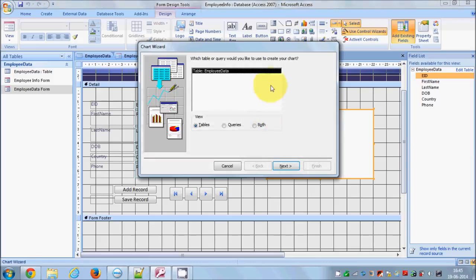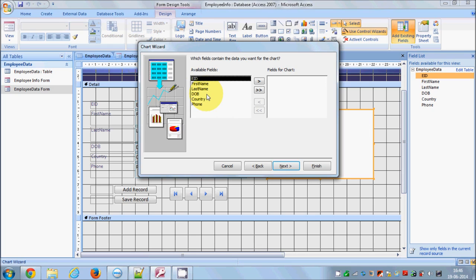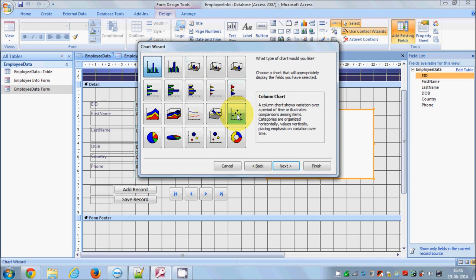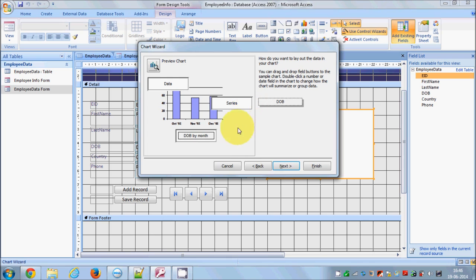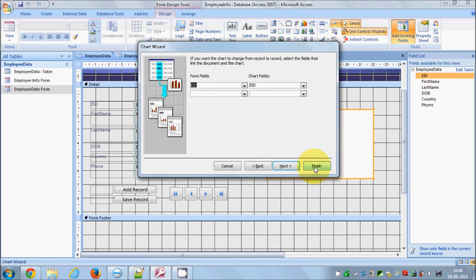Once again, drag and drop into my form, and it will give me a wizard. Right now I don't have any query, so I will not select query, but if you have queries, then you can select queries or you can select both. And I will click next, and in here I can choose which column I want to use in my chart. So for example, I want to use date of birth in my chart. I will select this and filter it here, and I'll select next, and then I can choose which kind of chart I want. So I want this chart. Click next and see the preview of the chart. Click next and click finish.